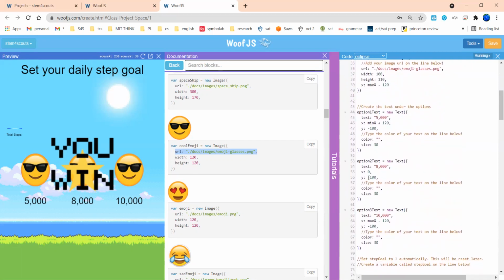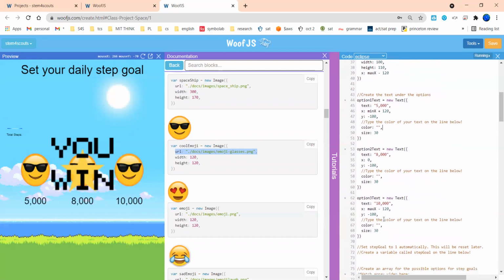Okay, so now we're just going to do a small little thing. So whenever you have the color default, so over here I have the color of the text, right? I'm creating some text on the bottom for my options. So I put 5,000, 8,000, and 10,000. And let's say I picked a different background. Let's say over here it might have been, the clouds might have been covering it, so it might have been hard to read. I can actually change the color of my text.